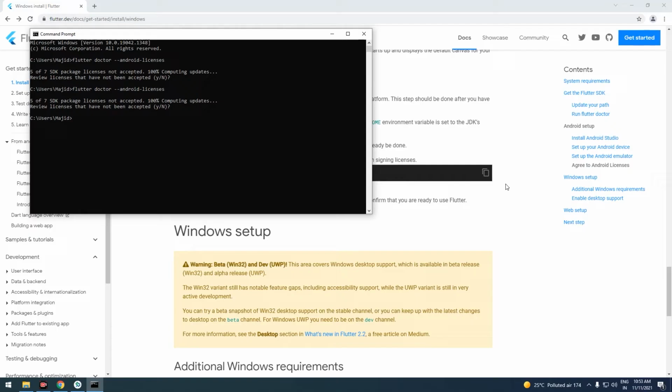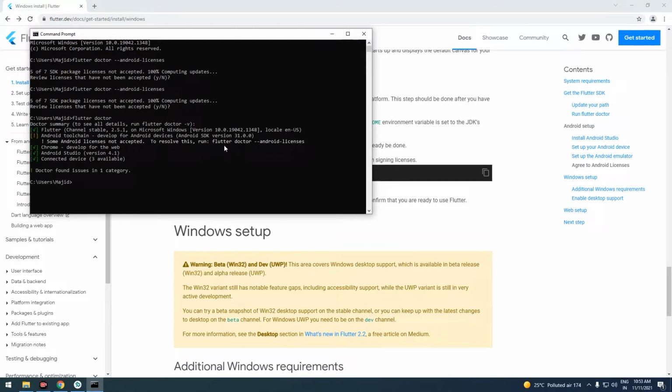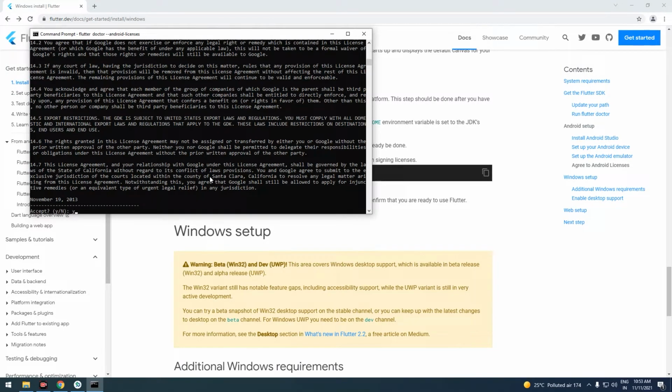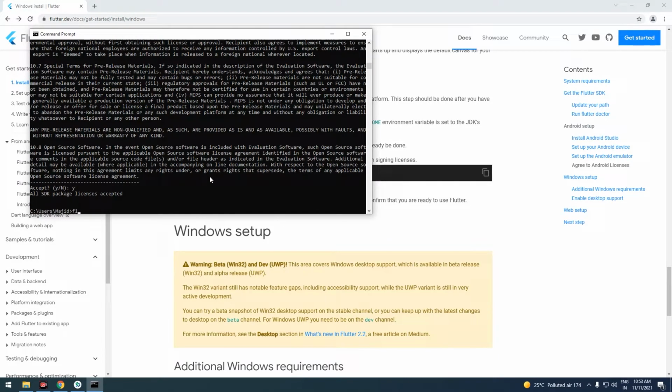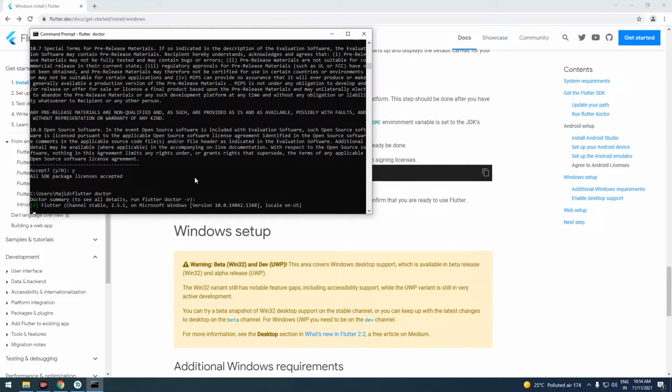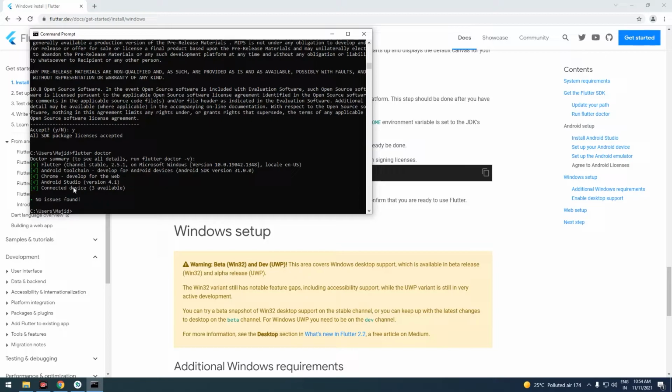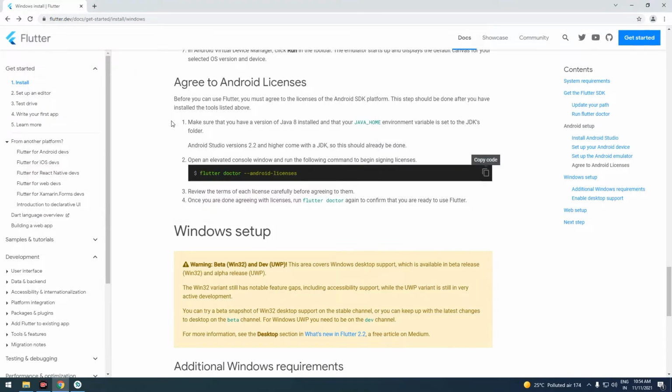So let's just type flutter doctor now, and we'll accept the licenses. I'll just copy this command from over here and paste this command. Click on Y. Just read everything and accept everything, and after that I'll run flutter doctor one more time in order to see if the problem is fixed or not. So the problem is fixed and we are good to go. Now we can run our application.